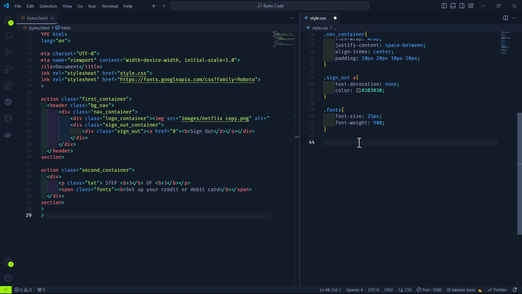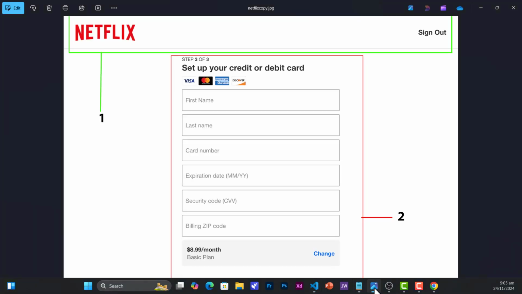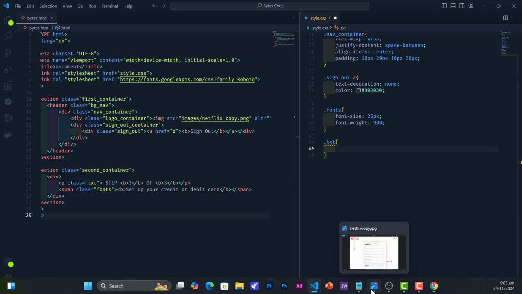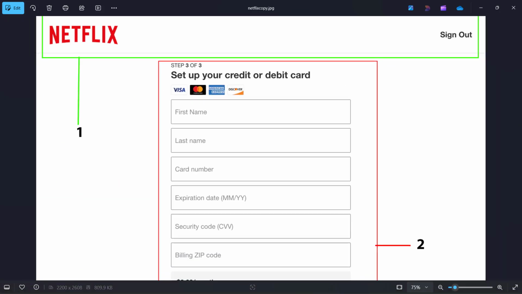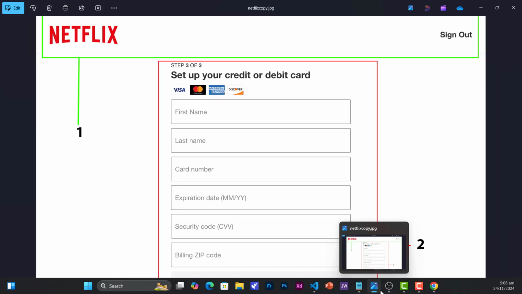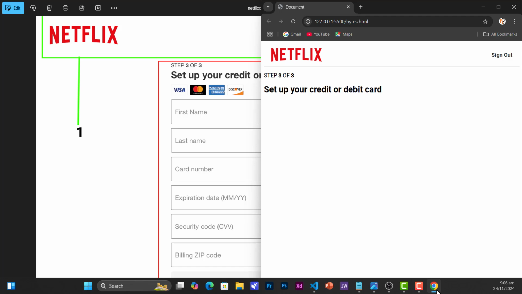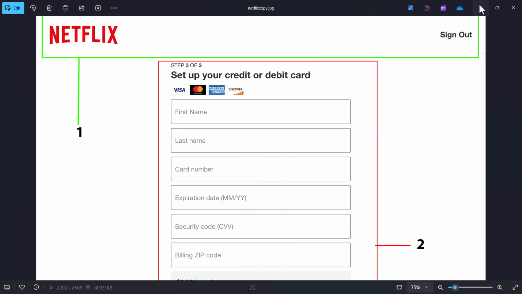Our next element to edit over here is our text. So dot txt, and what can we do to the text? Let's check from the image. You can change the color. It's not too black. So you can change the color and the font size as well.